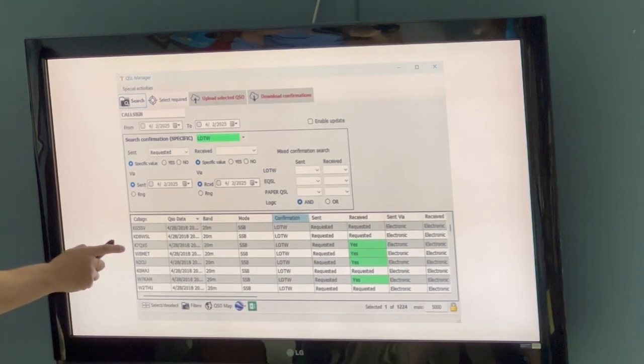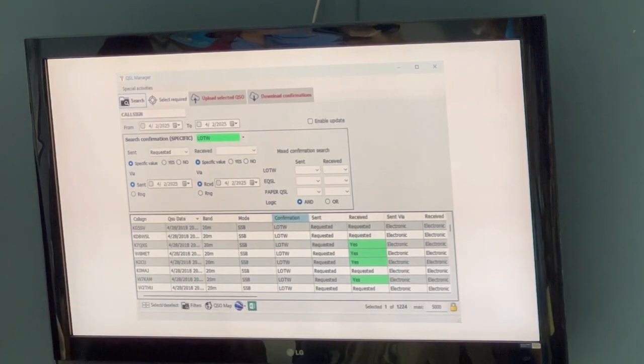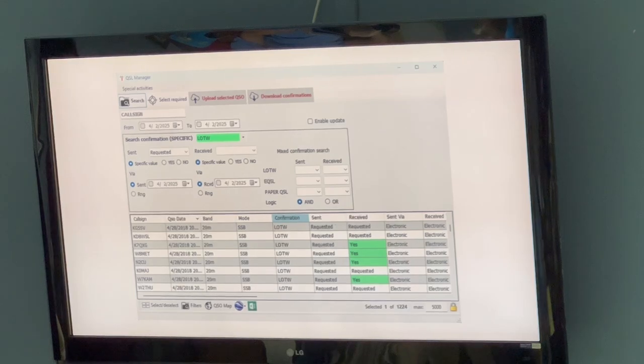So typically in this, I'll go and I'll hit search and it'll fill this out, and then I'll select all the ones that haven't been sent yet, and then I'll hit upload selected QSO, and it'll go out and do the upload to Logbook of the World. The EQSL and the Club Log and stuff goes out automatically as you make the contact. And it will update that Club Log live stream, which is kind of cool.